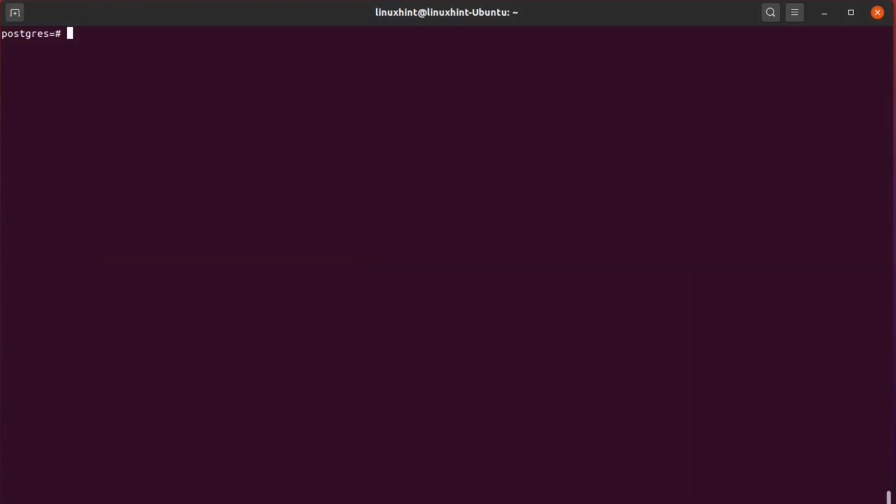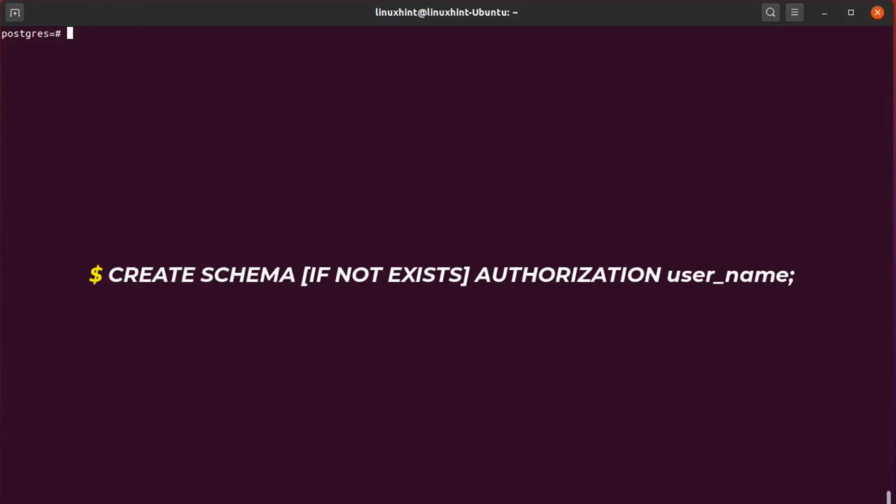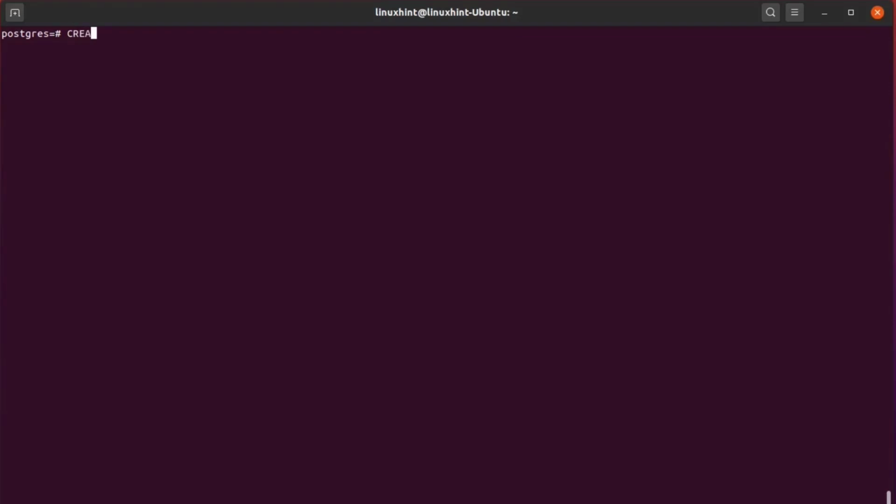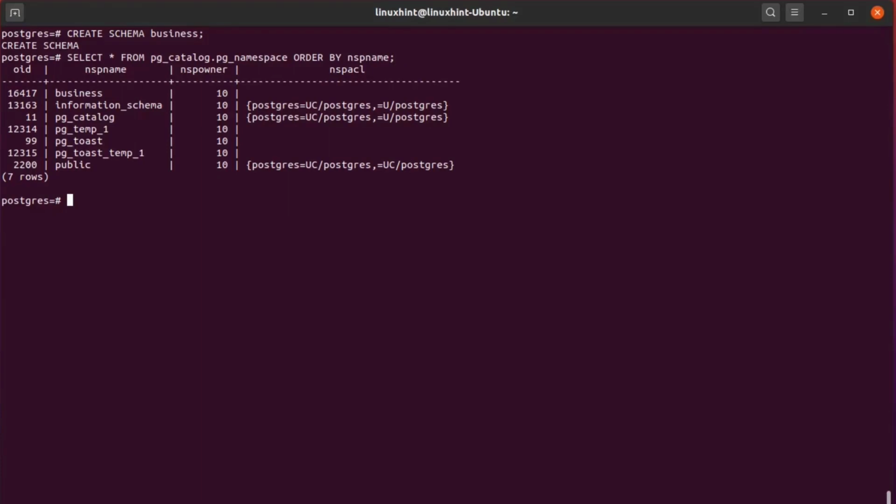And if you want to create a schema for a specific user, the general syntax is this. Let's take a look at some examples. Now let's list out all the schemas in the database. And now let's create a schema for a user account. First of all, create a new user account. First create database testdb.